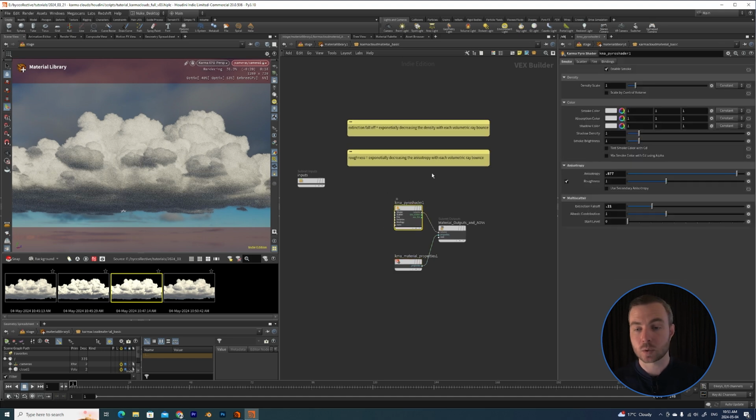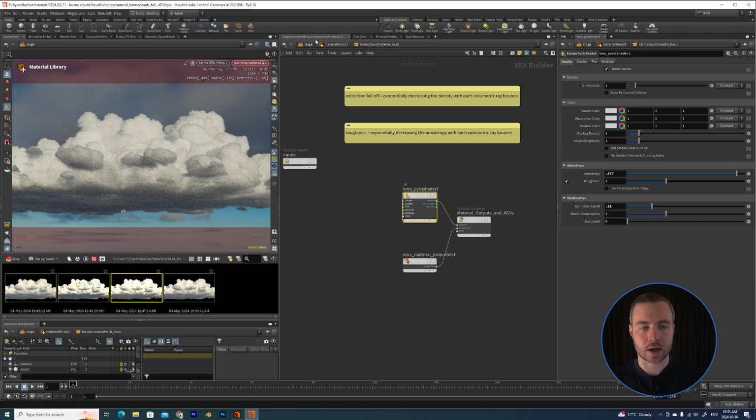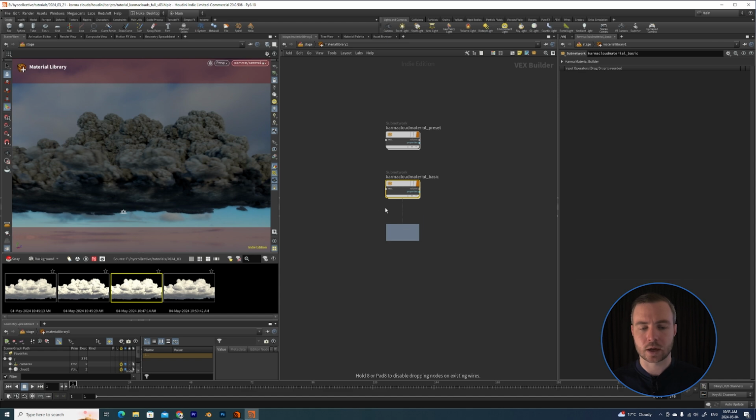Sweet. So that's just a quick breakdown if you want to create the cloud shader from scratch. This Karma Pyro Shader is very powerful and it's great for rendering clouds. Now, if you want to take it one step further with me and actually see how to set up all of these functions manually, then stick around, because I'm going to duplicate our basic material here, and create a new one called custom.